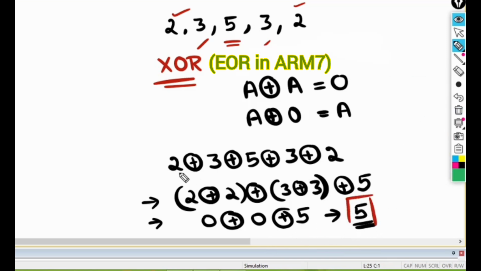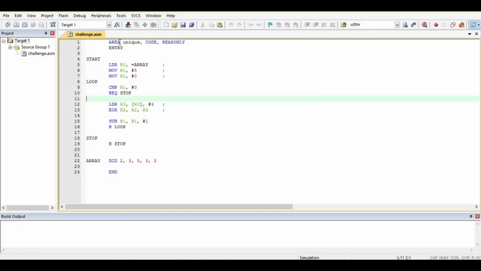This works because all duplicate elements cancel out, leaving only the number that appears once. Consider this code. At first, let me check if there are any errors here. No errors, so we'll go ahead with debugging.